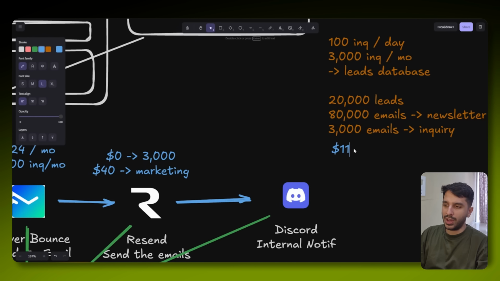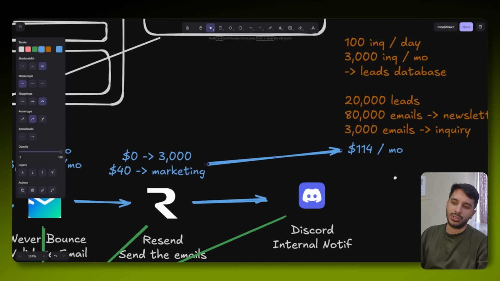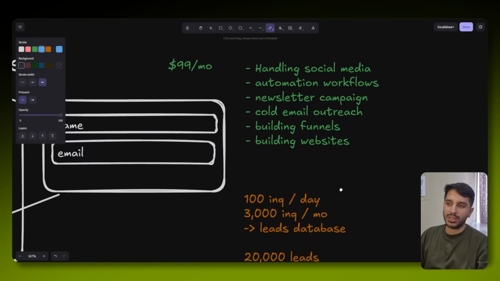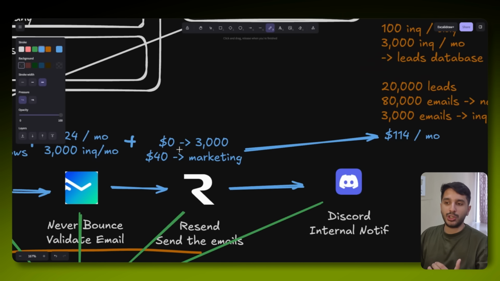That's a total of $114 per month from all of your subscription tools. Even if you use GoHighLevel for just sending email broadcasts, I think it's way cheaper at scale compared to other platforms that charge you per email.